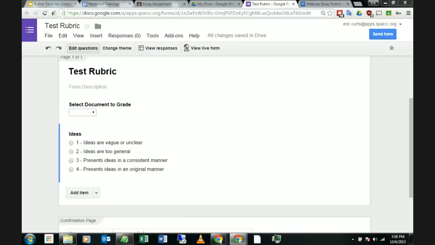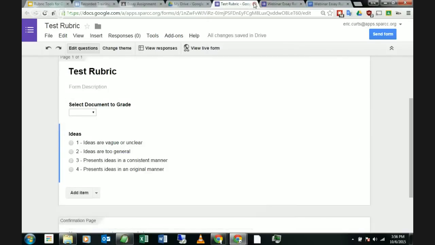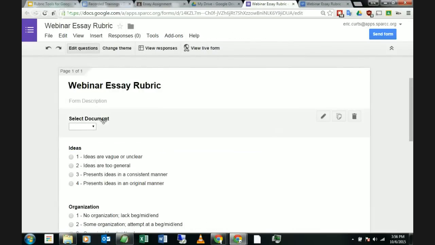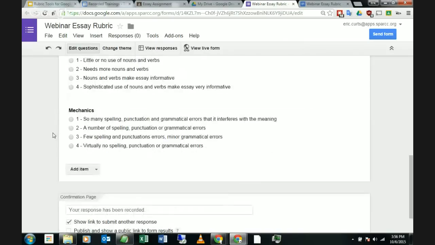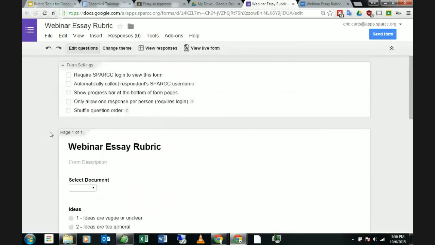Now, just like before, I've already done this. So let me drag over the completed one. There it is. Let's get rid of the test one. So here's the completed one where you see I've got select document. I've got ideas, organization, word choice, and mechanics. So again, you build out your rubric inside of the Google form.